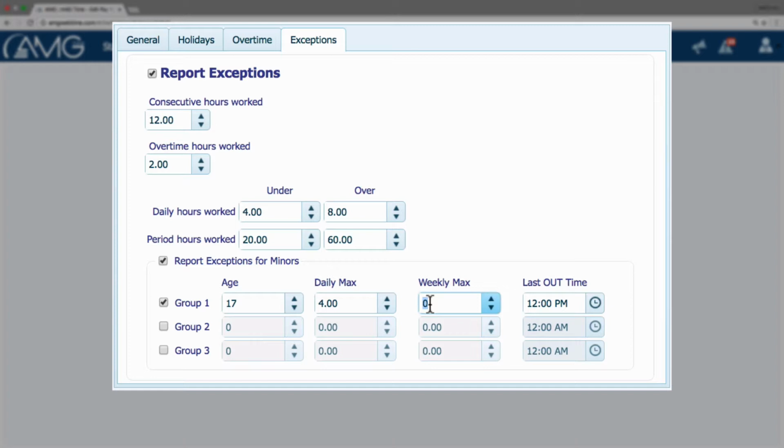For the Weekly Max field, enter the maximum number of hours each group of minors can work in a week. Working more hours than the weekly maximum amount will be considered as an exception, and the employee will be included in the Weekly Maximum Exception report.